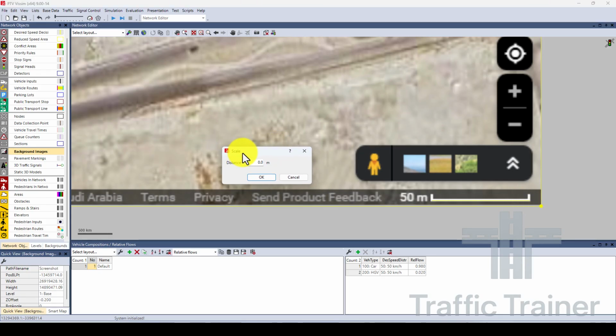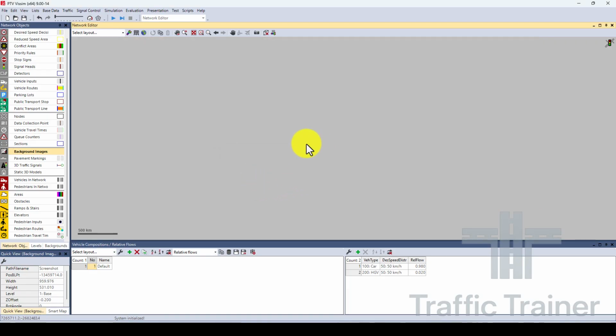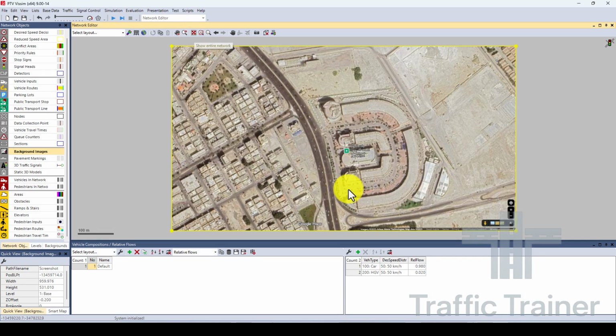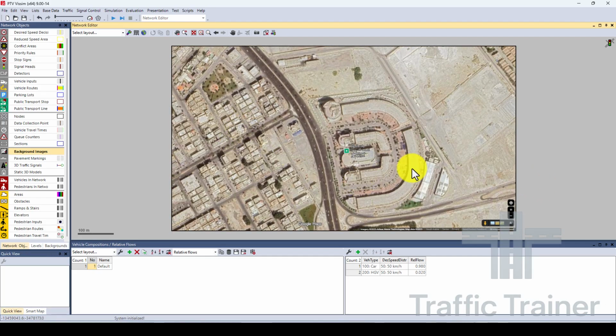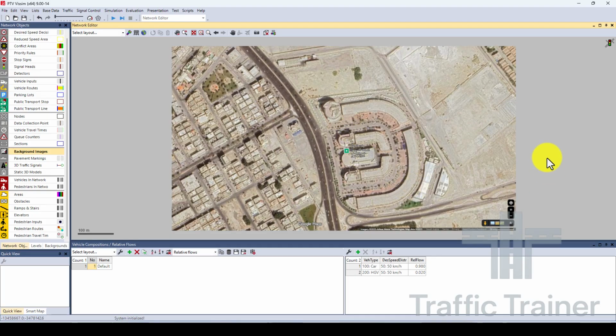As soon as you release the mouse button, it will ask you for the distance. We know that the distance where we drew the line is 50 meters. So I will enter 50, and then click OK. Now once I click OK, the map image is scaled. And how to see that image now? We'll go here, show entire network, and there you have it. The image is now presented very correctly right in the center of your network model. And now you are all ready to set up your links and nodes and begin your simulation model.